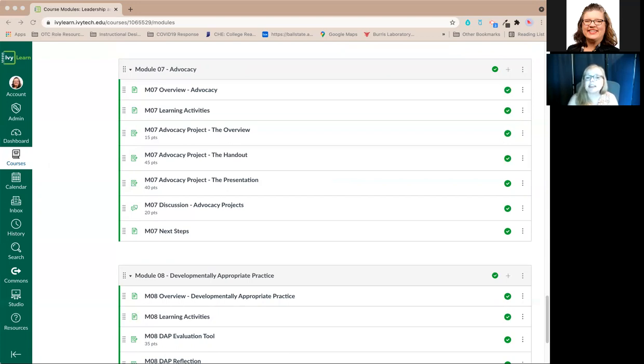So this is the advocacy project, where students are going to select a problem, devise a solution, and then advocate for that solution. And we really want this project to be something that is specific to their center or their communities. So students will be presenting to you in a previous module, presenting some ideas for their project, just for you to approve the topic. But we really want this to be something they can actually use, something very specific to their own programs.